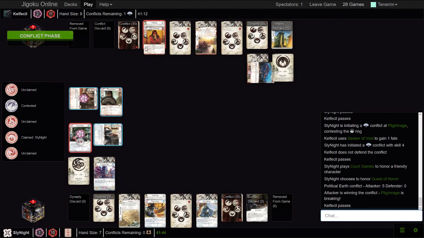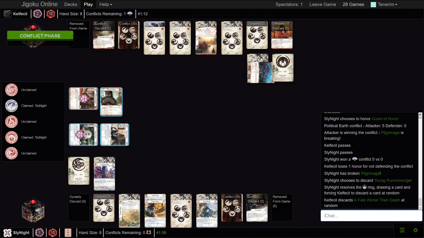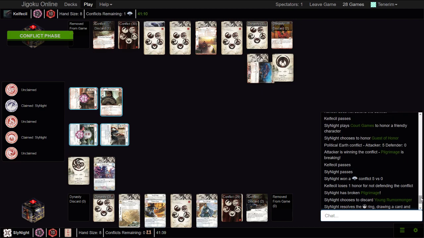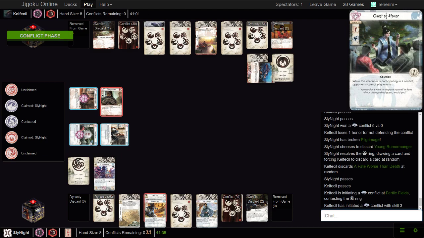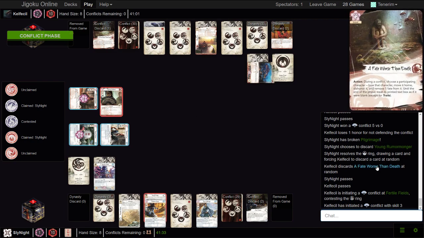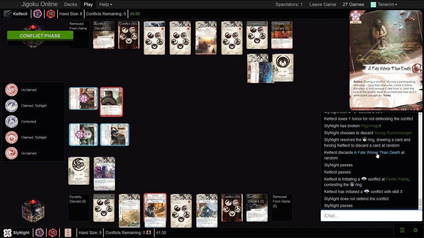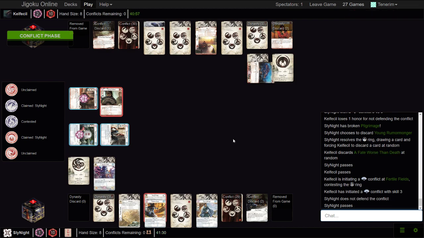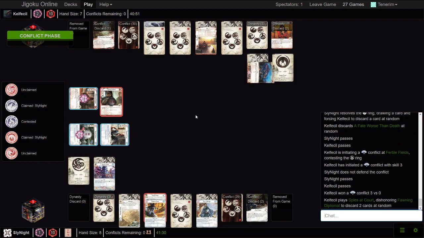And here we see the Guest of Honor attack into Pilgrimage, and first action, we see a... ooh. We see a Court Games to honor the Guest of Honor, and of course, the Guest of Honor adds the glory value to both of his other skills then, so he goes up to 5 political strength. And breaks the pilgrimage and triggers the Earth Ring, and we see a Fate Worse Than Death discarded for the Scorpion player, which is a card you really want to hold on to if possible. And here comes the counterattack, a Fire Ring with Fawning Diplomat onto Fertile Fields.